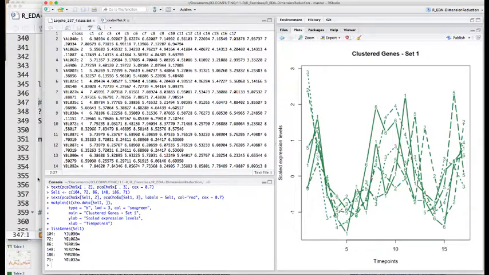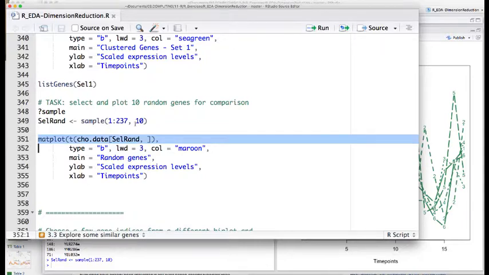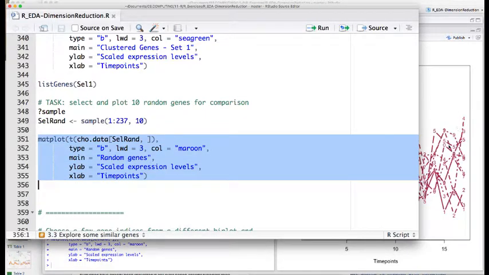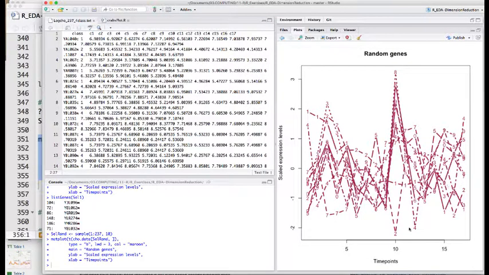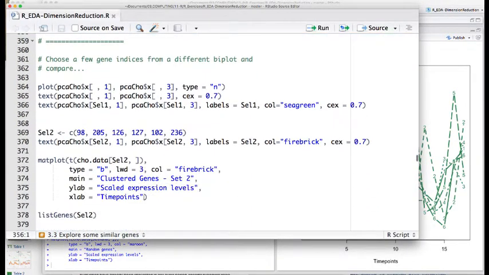Now, is that different from just picking random genes? Would random genes look similar? Do all of these genes look the same? To make that comparison, we'll just pick out 10 random numbers from 1 to 237 and plot these. And no, random numbers look very different. Again, we see that we have this strange microarray peak here, but they look very different from our selection of genes, of clusters, under these principal components.